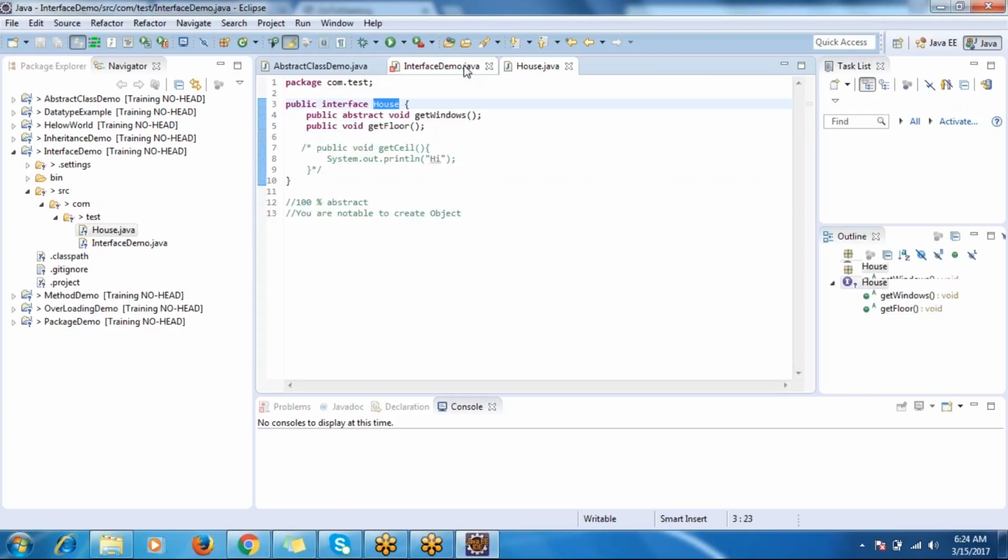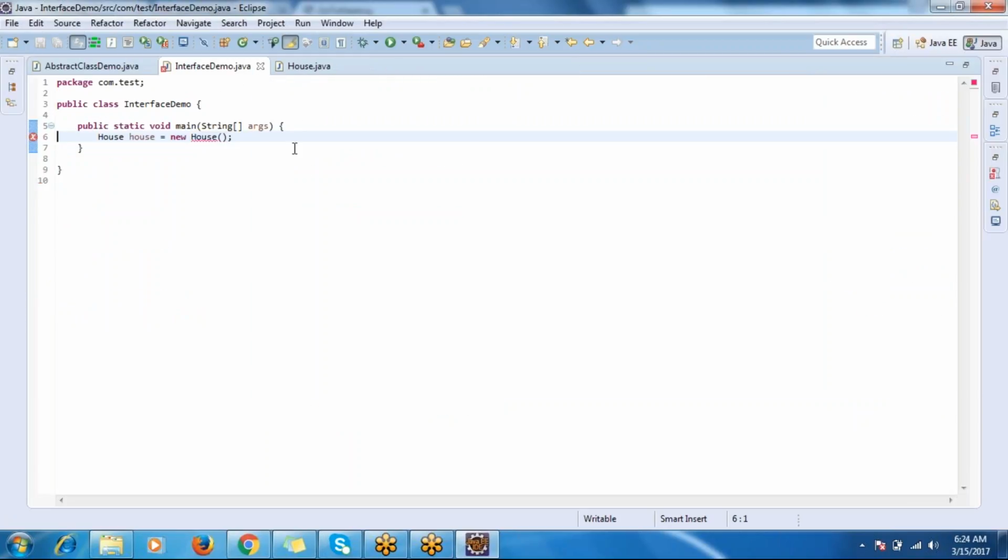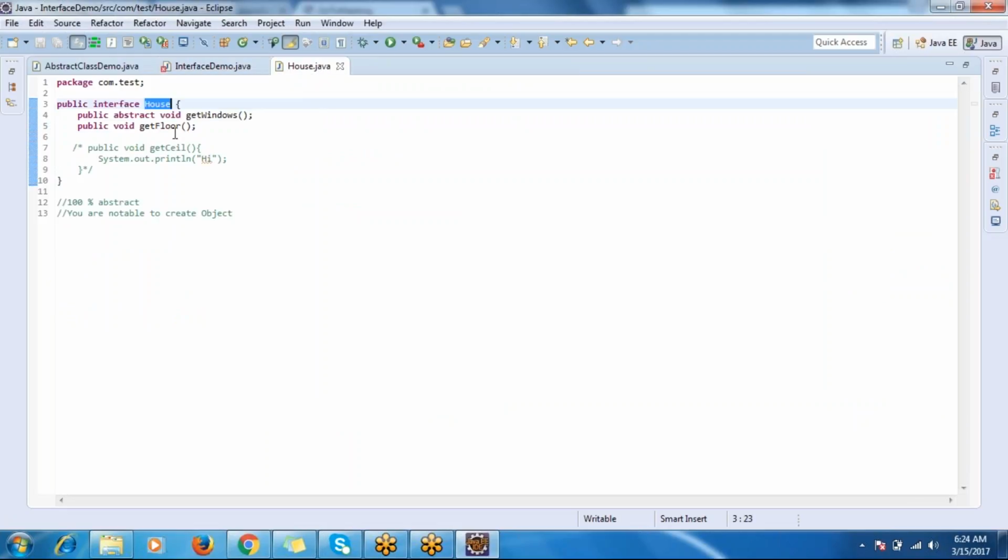If it is a class, you are able to create an object. If it is an abstract class or interface, you are not able to instantiate it. Then how do you create an object for an interface? So then what is the purpose of an interface?